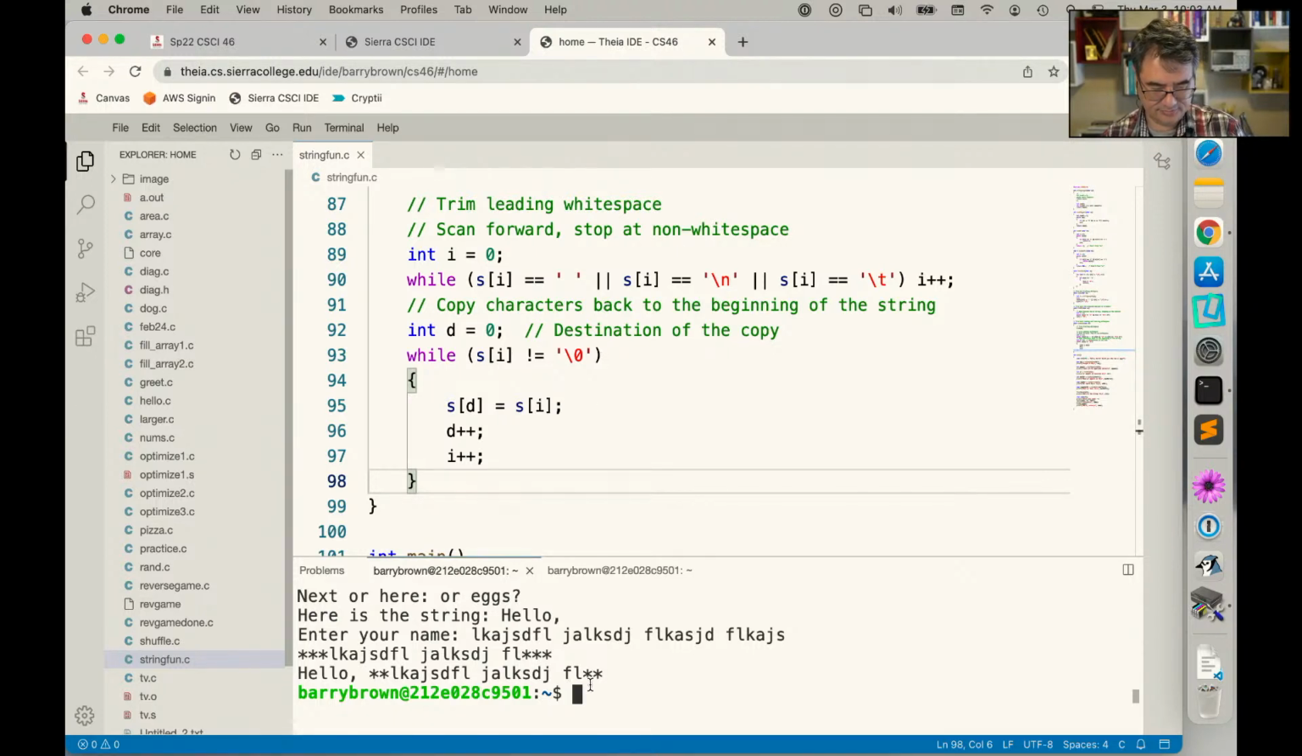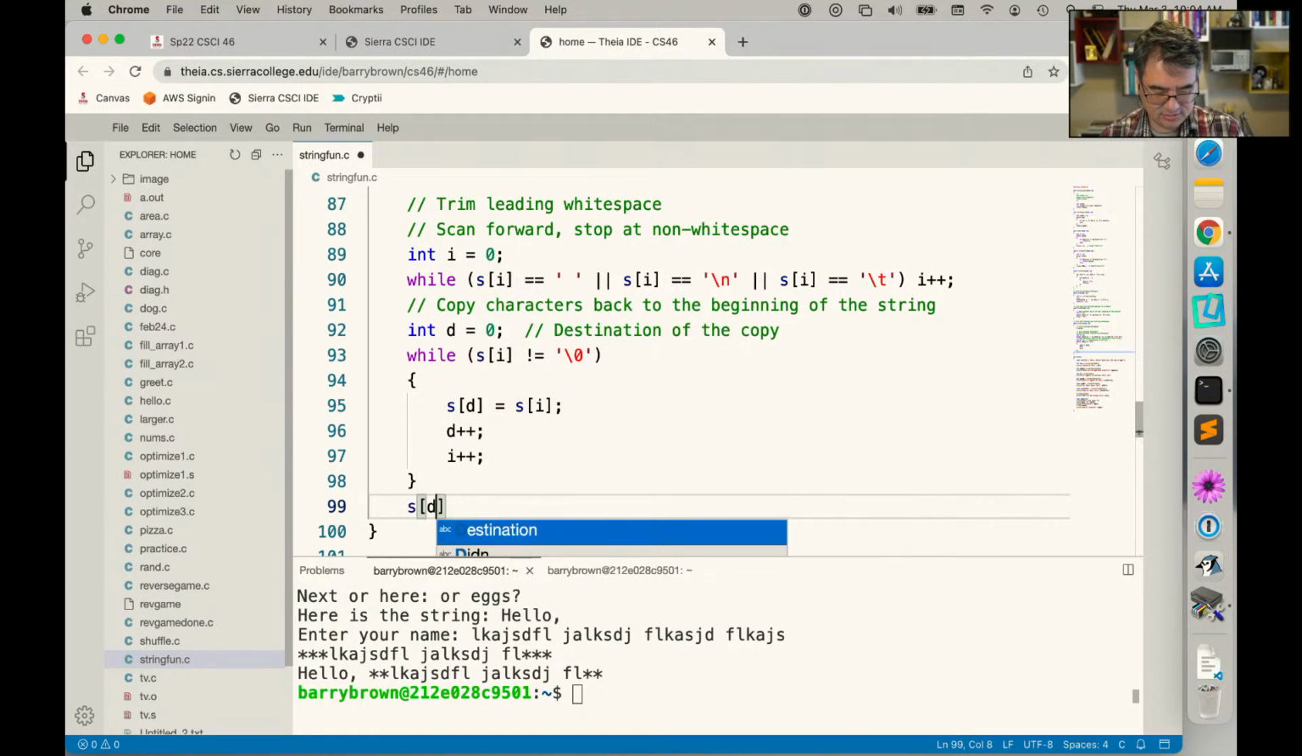Won't we have to bring the null character forward as the very last step? Let's see. Does that get handled automatically by this? I guess it doesn't. You're right. So I guess it stops when i hits the null character, but then it doesn't copy it, right? Right. So we'll have to do one last step, which is s sub d is equal to the null character.